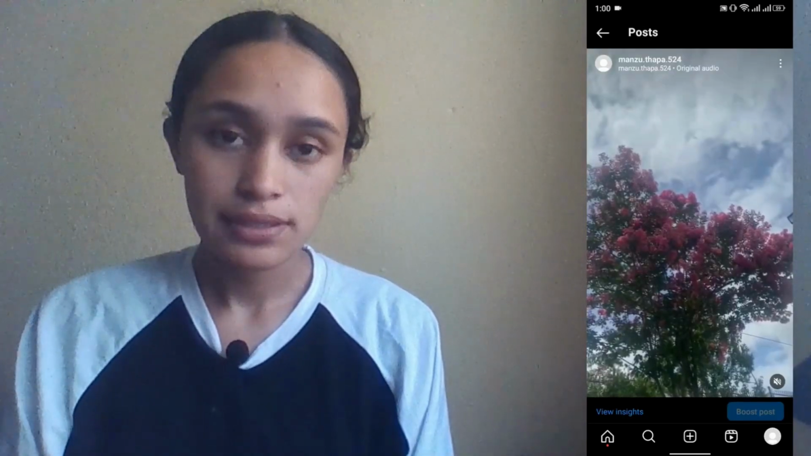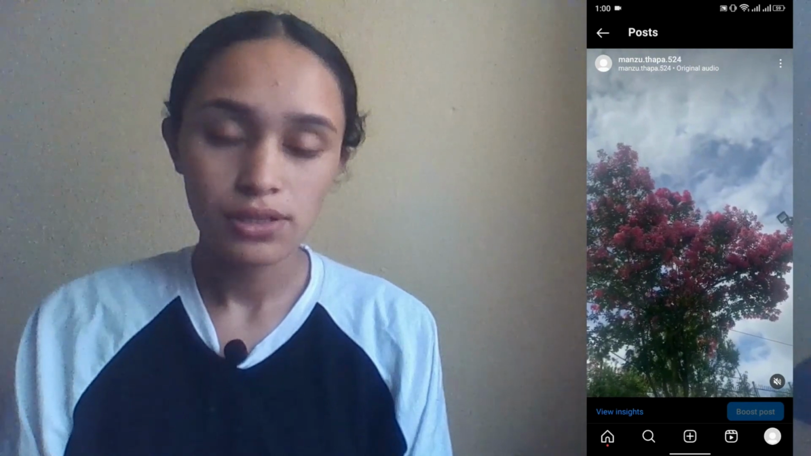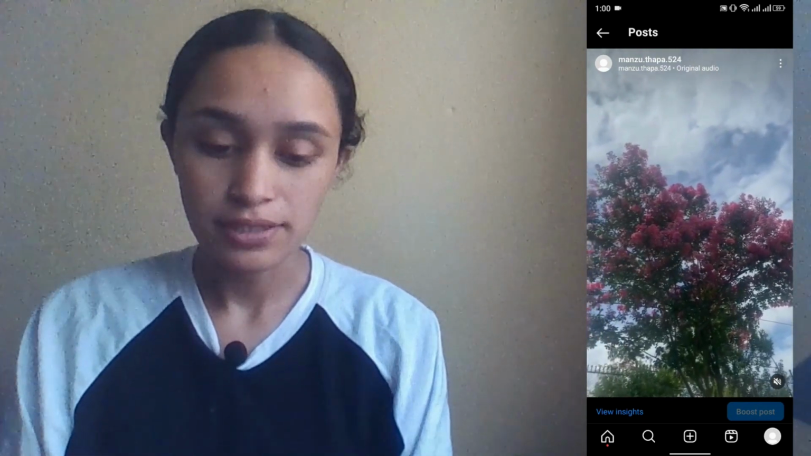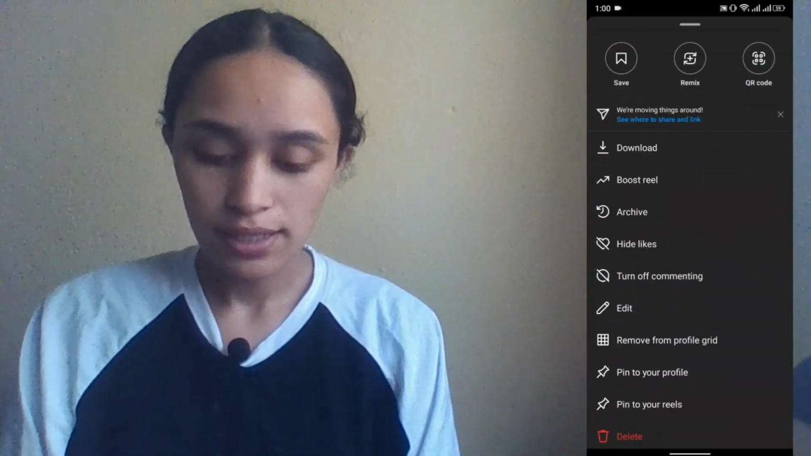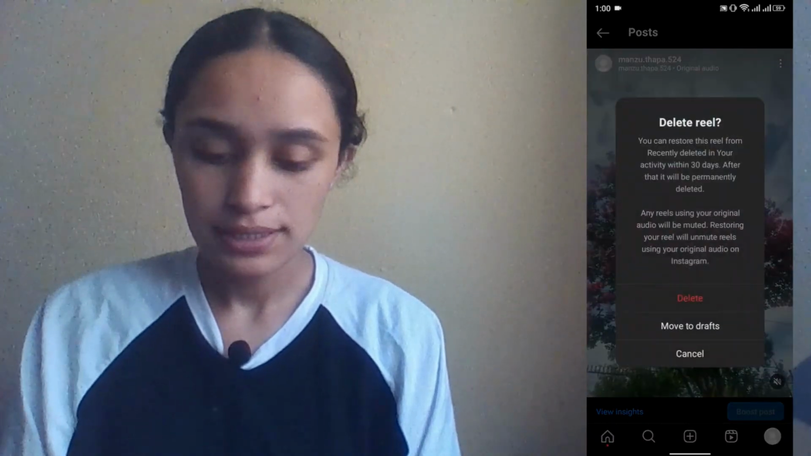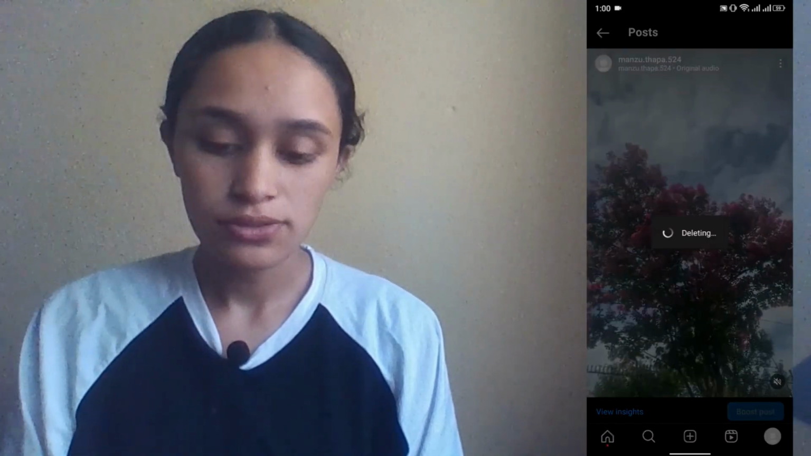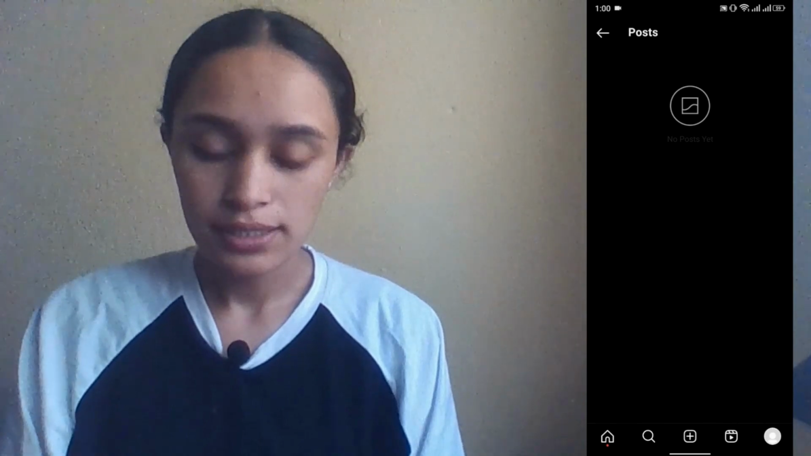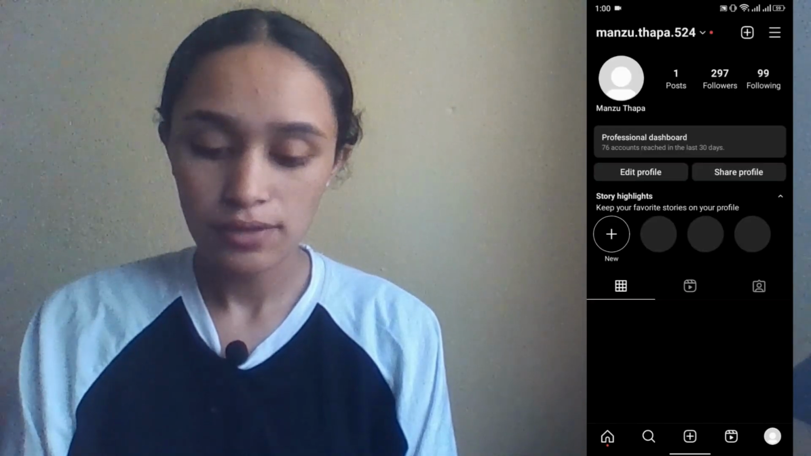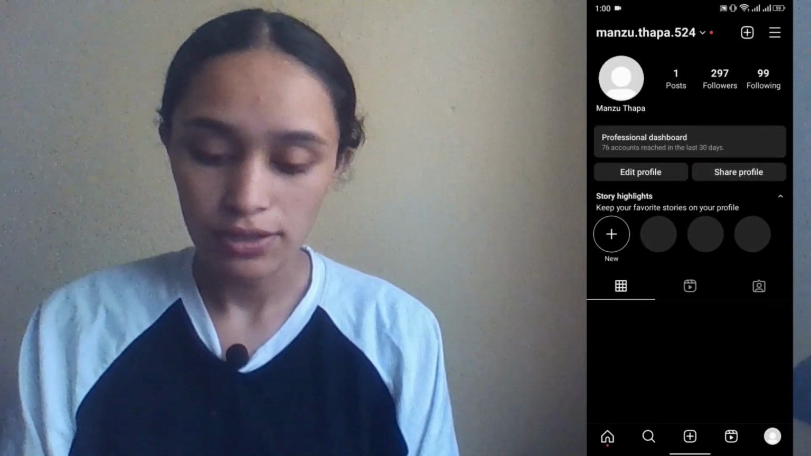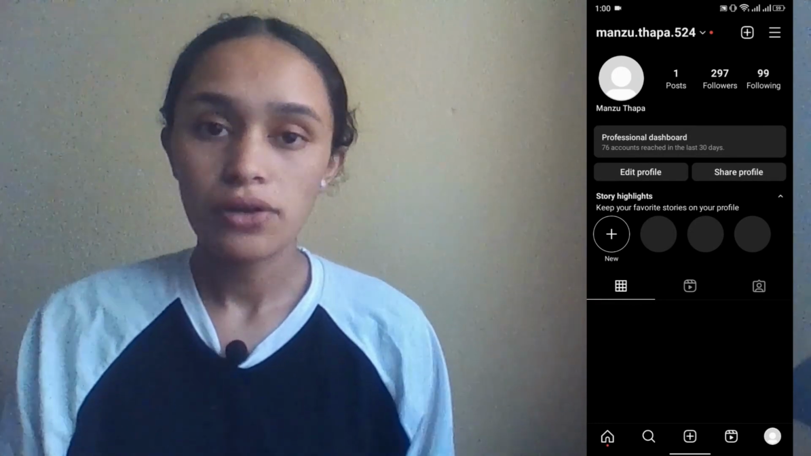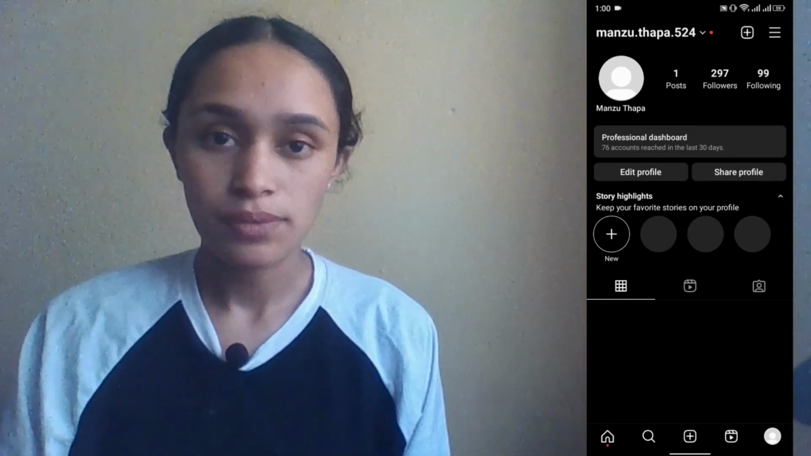So in order to delete it, you just have to tap on the three-dotted vertical line at the right upper section and simply go for the delete option, and once again you have to confirm delete. It will take a few seconds to delete, and you can see the reel has been deleted and it's out of the profile section or the profile grid. So this is how you add or delete reels from profile grid.